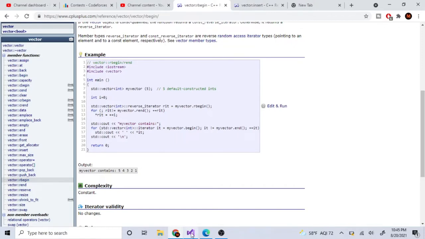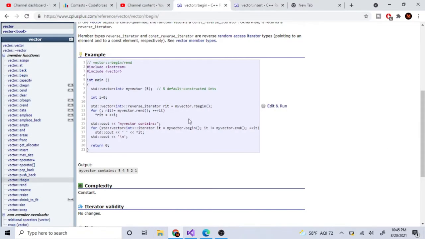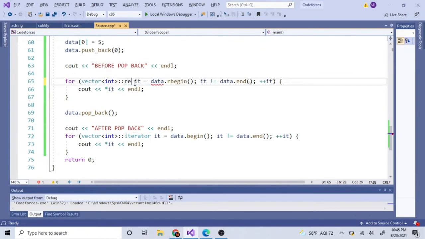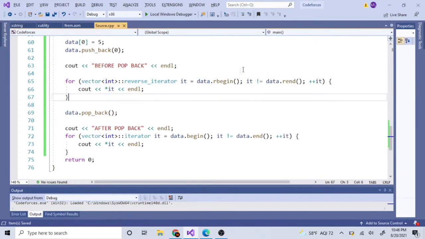If I want to print from backwards, I'm going to use an iterator set to rbegin. It's just going to go from the end. It has to be called a reverse iterator, which is weird. And then this is going to be rn. What this does now is print backwards: it increments the iterator and prints backwards. We could also do this with rbegin and rend, and it's going to be called a reverse iterator.